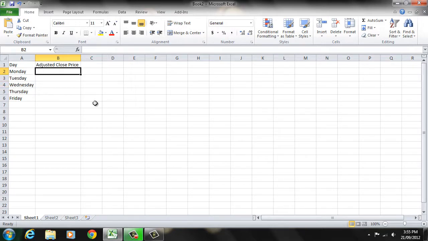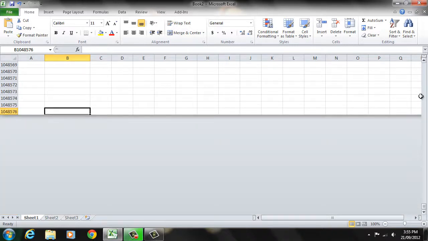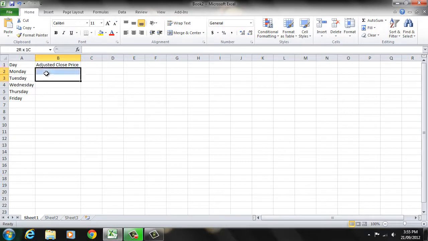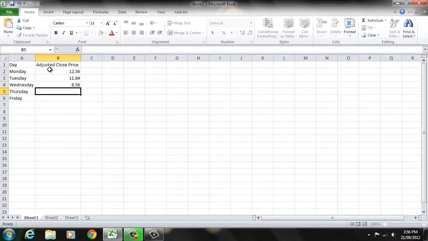Now we're going to enter some random prices. So $12, whoa, I didn't have numlock activated, so we've gone down to the bottom of our document. We'll click back up here on Monday again. So $12.56 for our Monday's adjusted closing price, $11.84, and $8.56, $9, so $9.00, and $8.90.